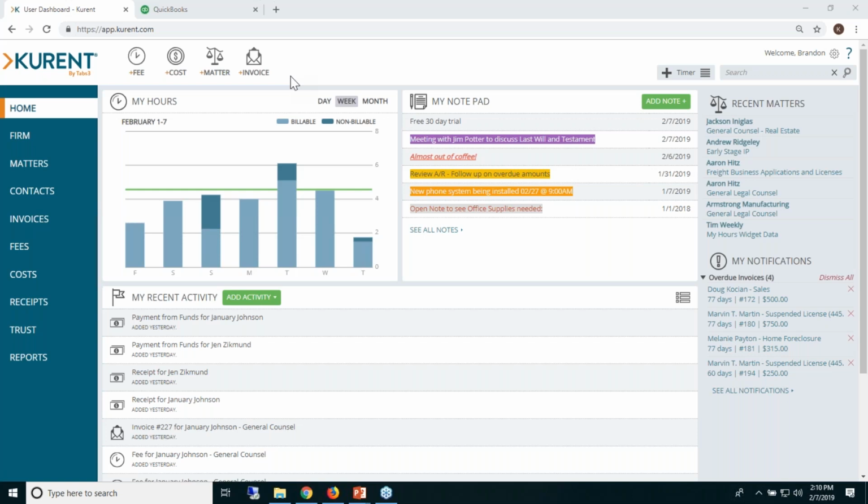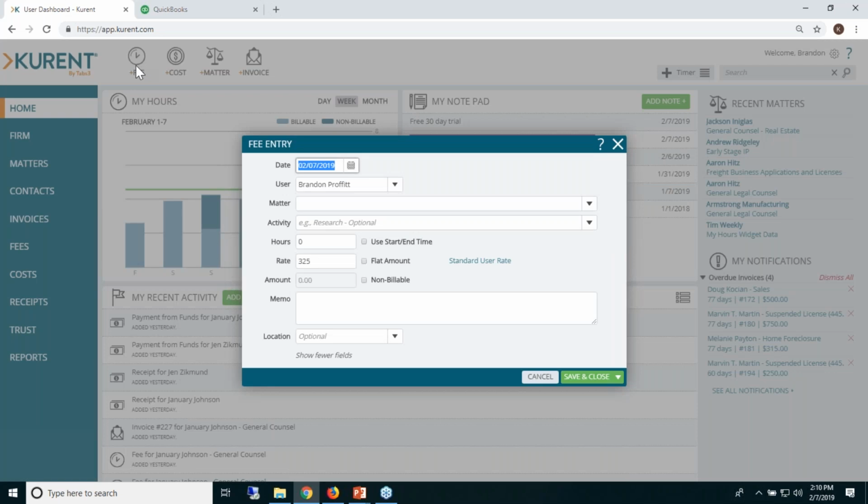Let's say that you had a walk-in client and you sat down with them and decided that you would take their case. So now you'd like to bill them for the time, but you haven't even put them in Kurent as a contact, let alone a matter yet. So we can actually add this client as a contact, create a matter, and then quickly add a fee and create an invoice using the quick launch buttons. So to start, let's go ahead and add a fee using the quick launch fee button.